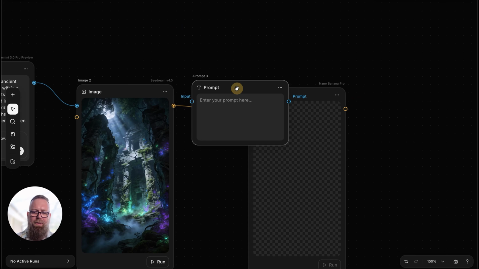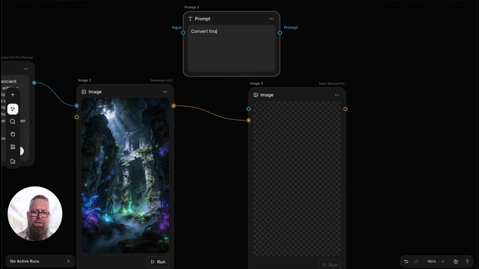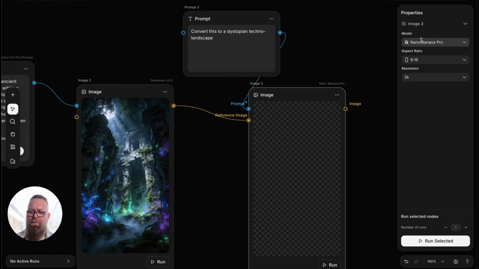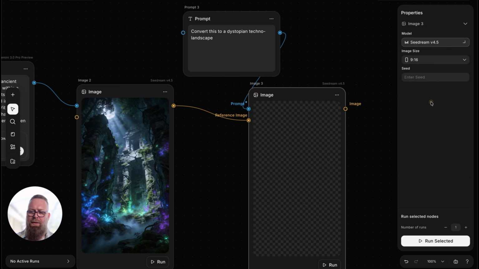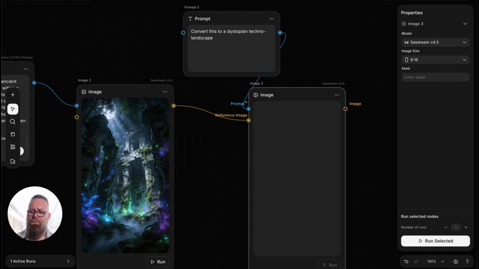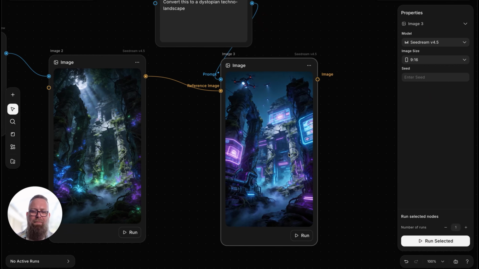and then I'm going to add a prompt saying, convert this to a dystopian techno landscape. I'm going to connect that to my new image generation node. And I'm going to use Dream again. I'm going to keep the same resolution and hit run. You can see in the output that it very much looks like our original image, just with techno landscape details added here. So that's one way you can do an image to image operation.